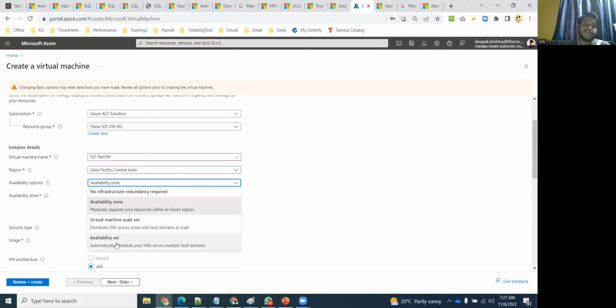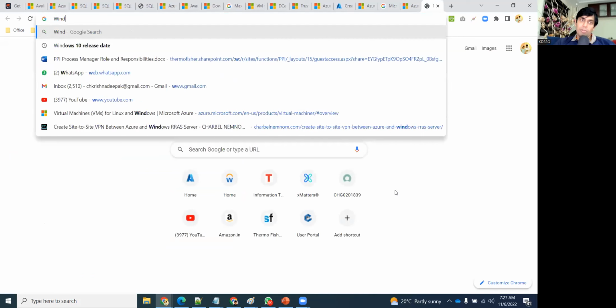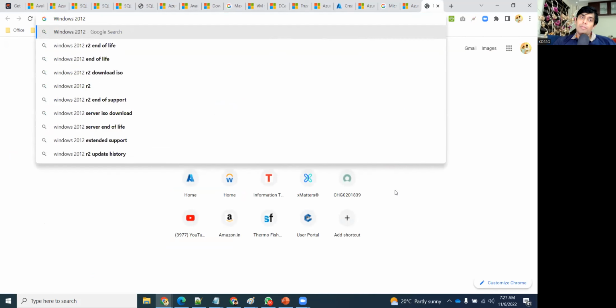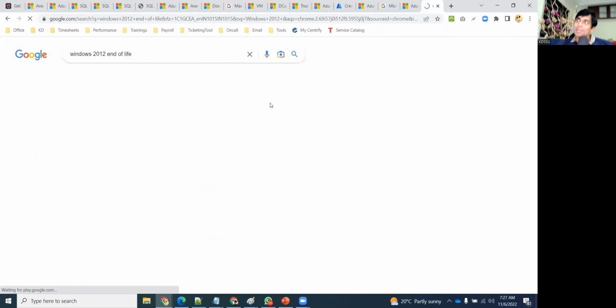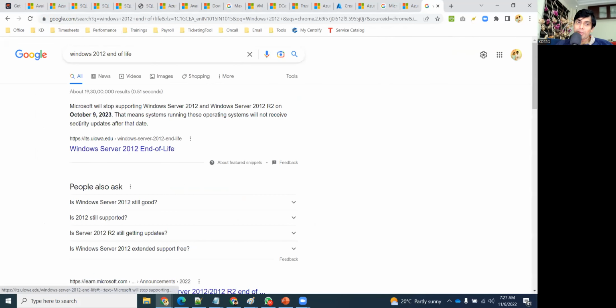KD, 2012 is out of support, right? We can install it, but we will not get support from Microsoft. Yeah, 1 second. So Windows 2012, it is there till October 2023, extended support. So exactly that's why I'm going. So October 9th, 2023. So extended support is available. So mainstream support is dead. So all companies are planning now itself so that they don't reach the deadline. So it's still there, sir.